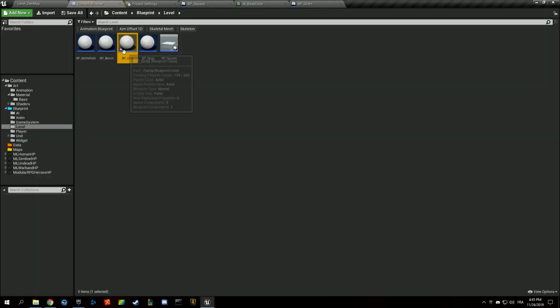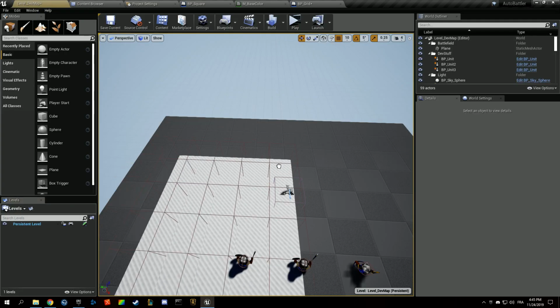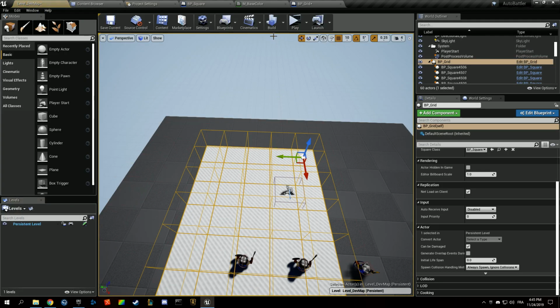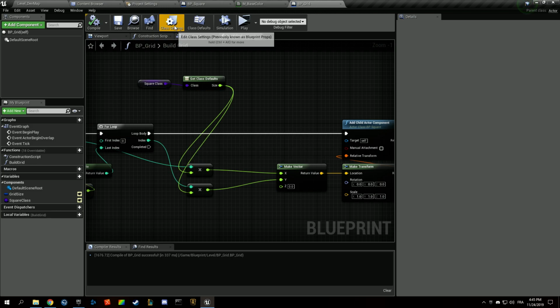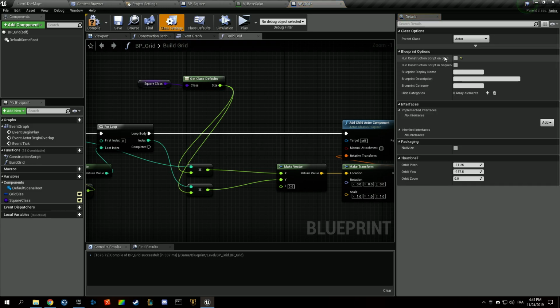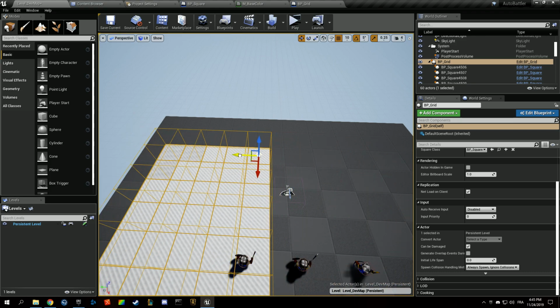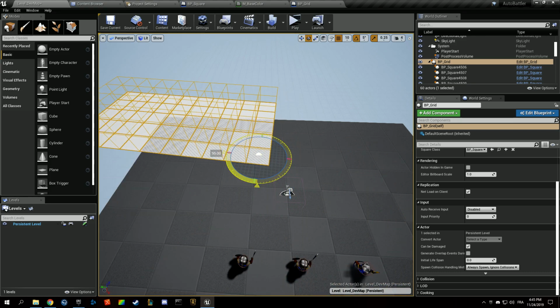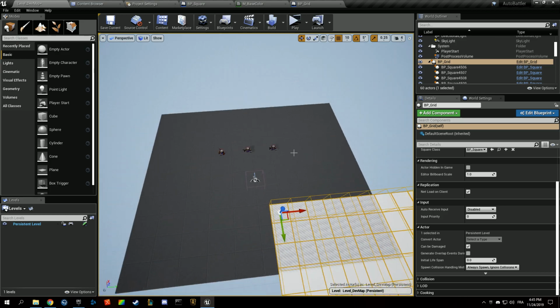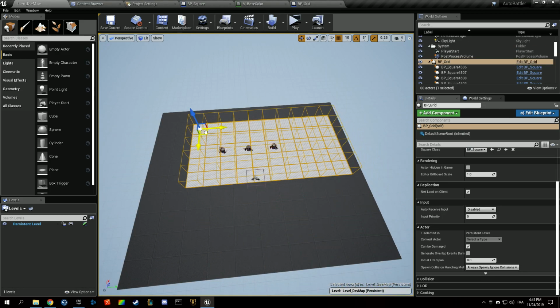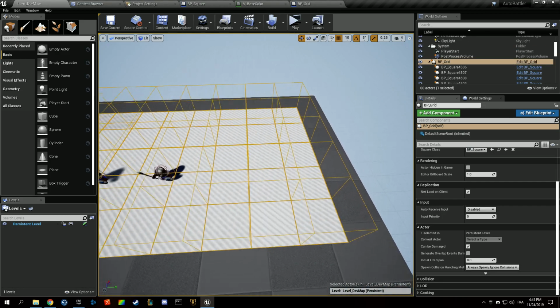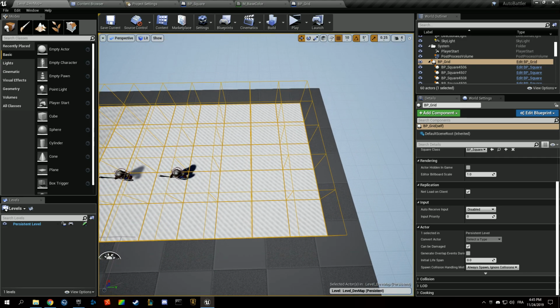So if we grab the grid and we put that on the map, what does it give us? We're going to go to class settings, remove run construction script on drag, so that way we do not lag when we move it, but only when we drop it. So why is it not working? Oh, maybe it is. Actually it is working.